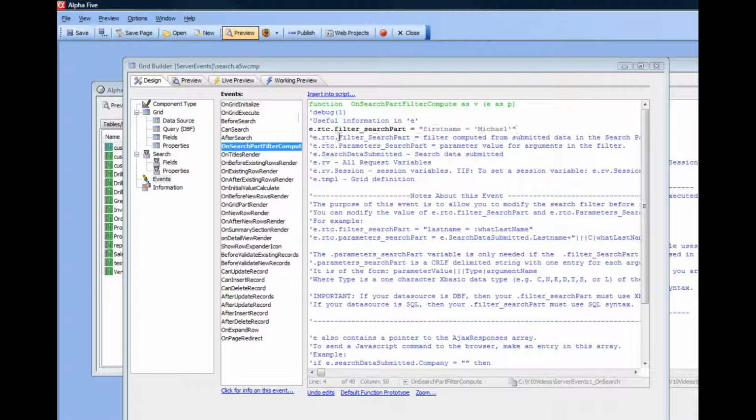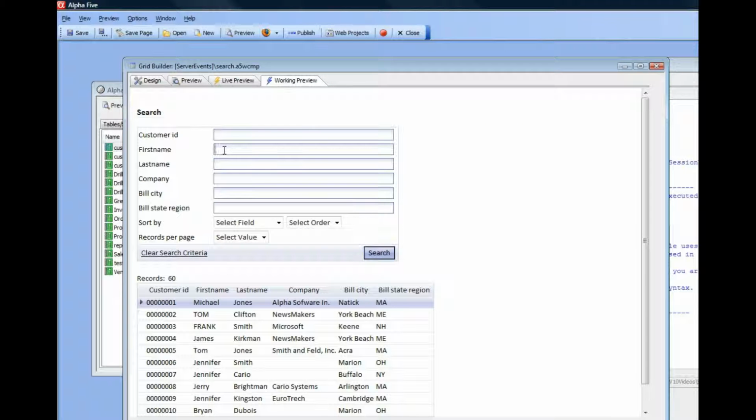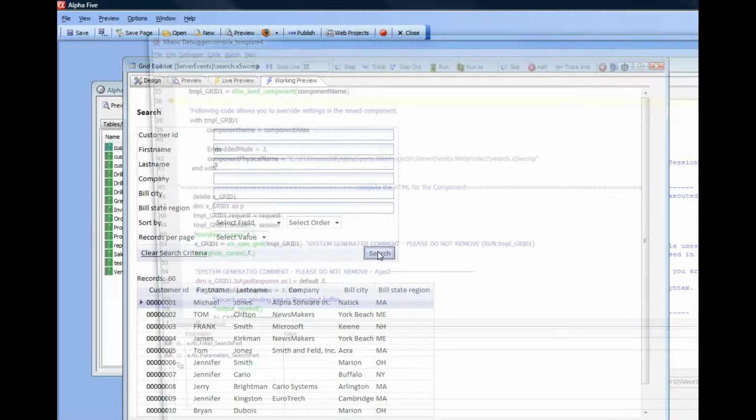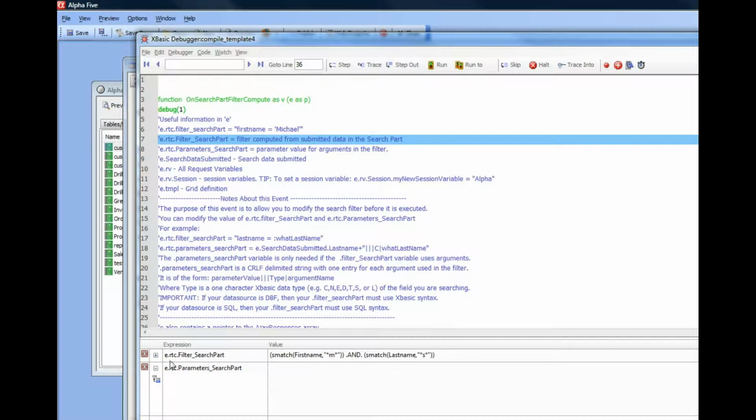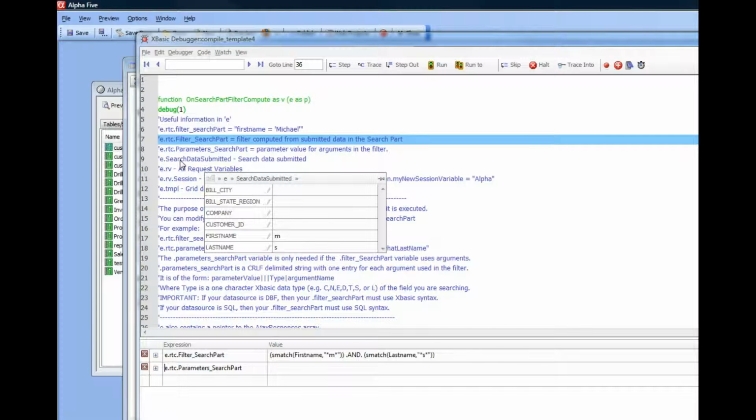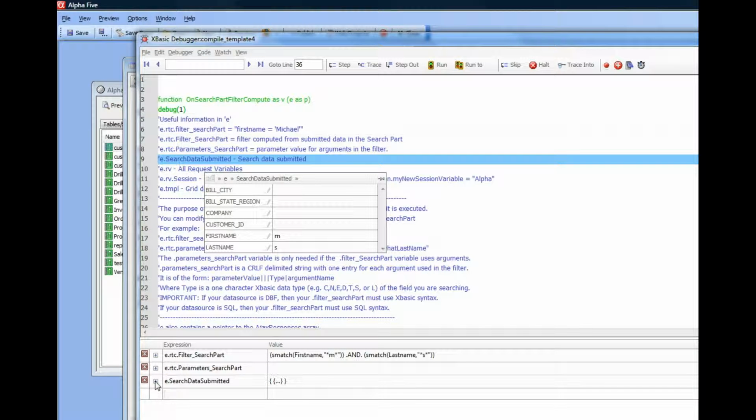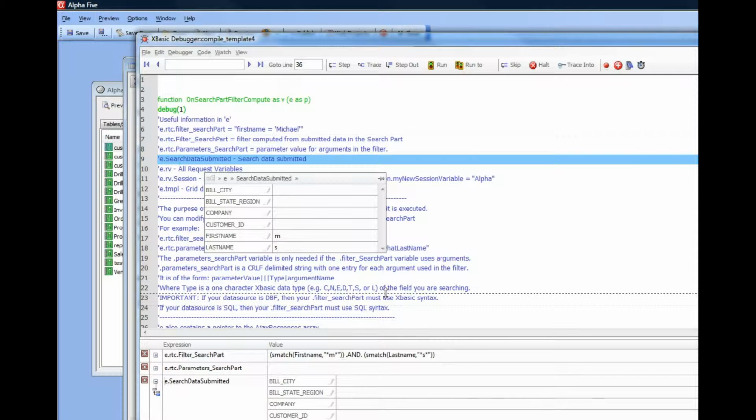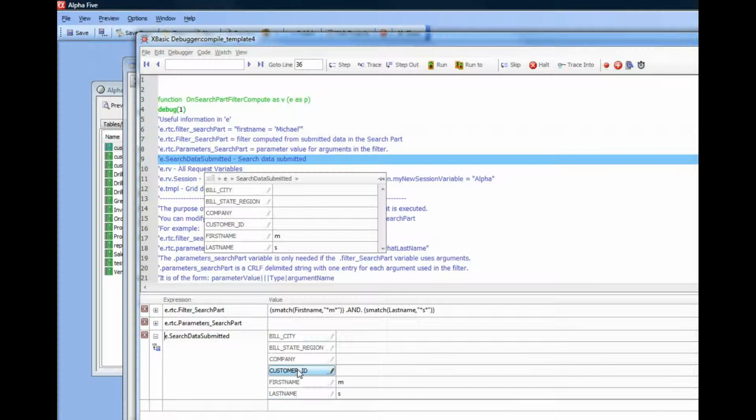In the real world, what you're going to do is take the data that was submitted in the search part and compute your own filter. So let's go back and put in a debug1 statement again and run this. When we run the search, let's type in M and S over there. When we look inside the E object, we can see there's another property called search data submitted.